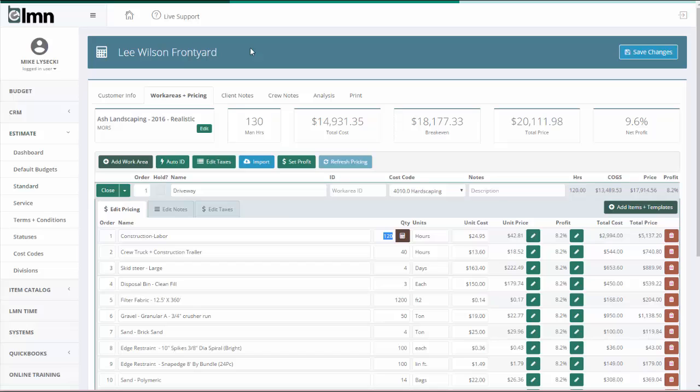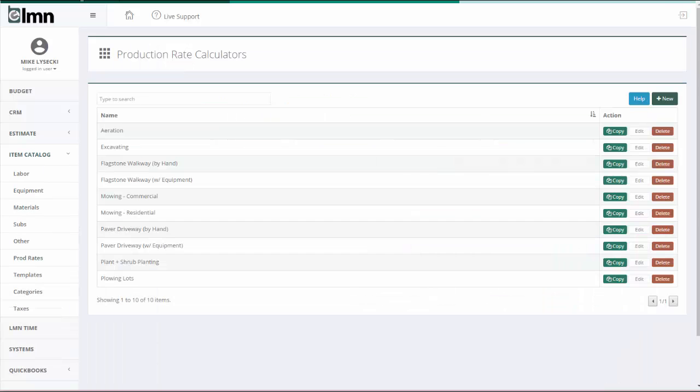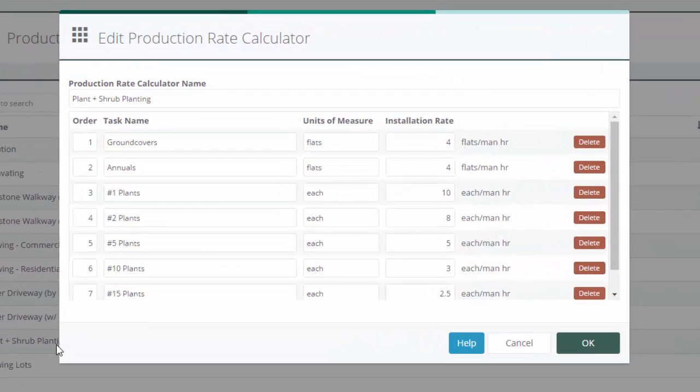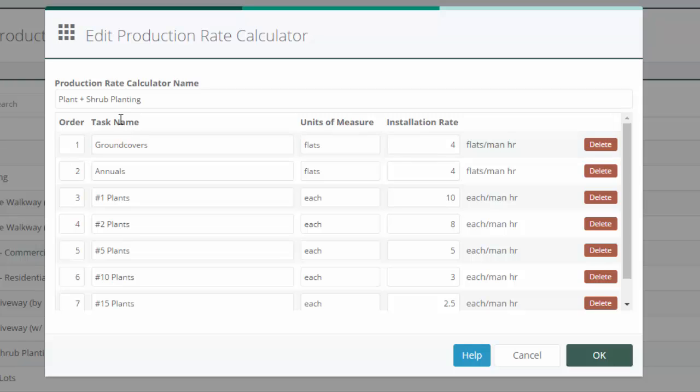Let's flash back now to our production rate calculators just to look at a couple other examples and how they might get used. So go back to my production rate calculator list. And I've got another one here that I wanted to show you called plant and shrub planting. Here, for example, my task names could be all the different sizes of plants that we might plant, or at least the most common ones. Over here is the units of measure, which in most cases is going to be each, but in some cases like annuals or ground cover might be flat.